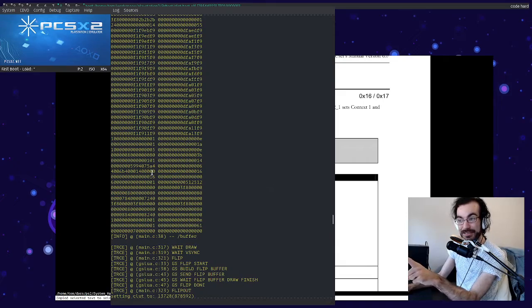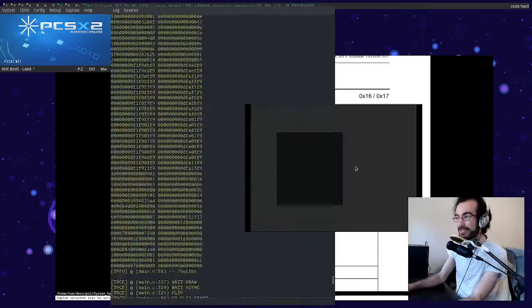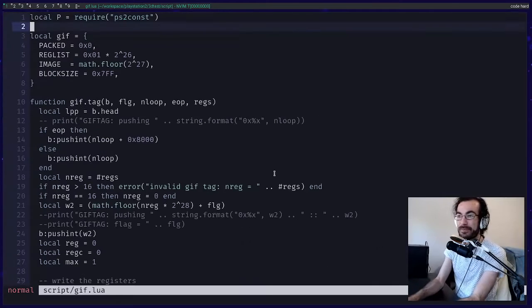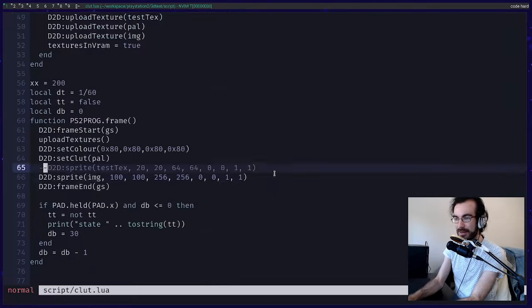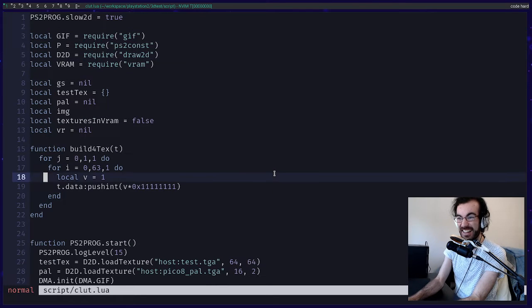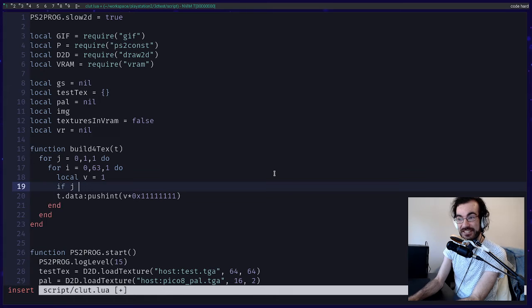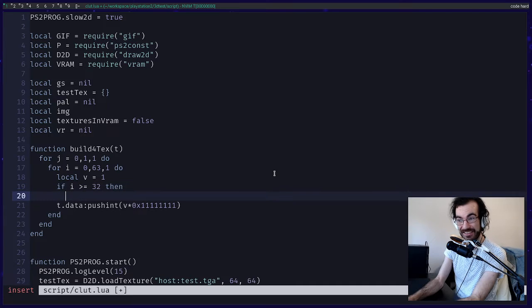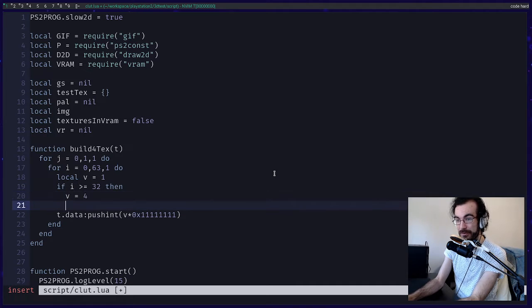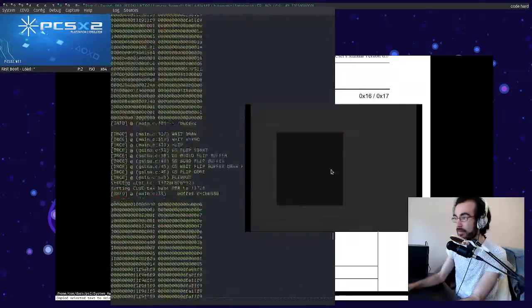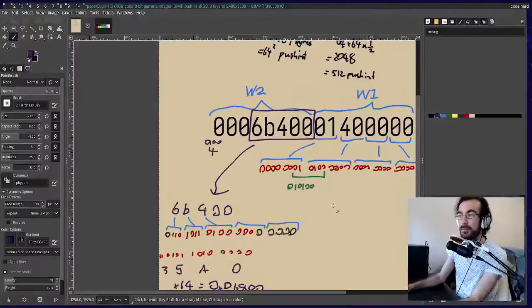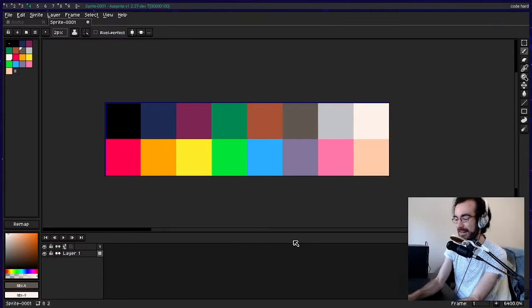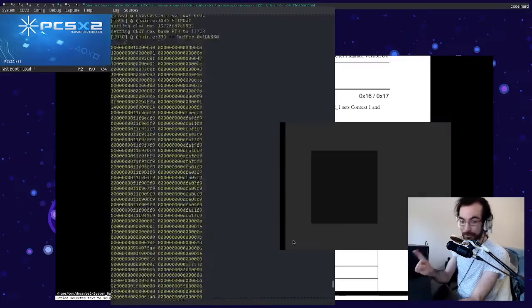That looks like it works. That looks like a color from our palette. So let's go back to CLUT. Let's go back to where we create our texture, and let's say if i is greater than or equal to 32, then v equals 4. Okay, doesn't quite work. We still end up with just a grey blob, but it doesn't look like that grey is even in our palette. But we've made progress, okay?